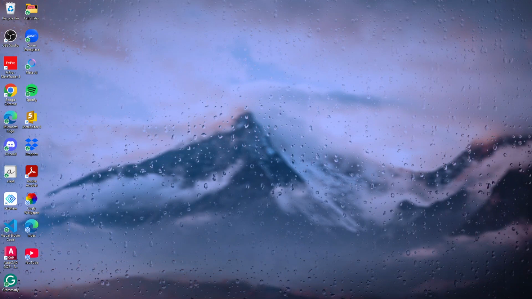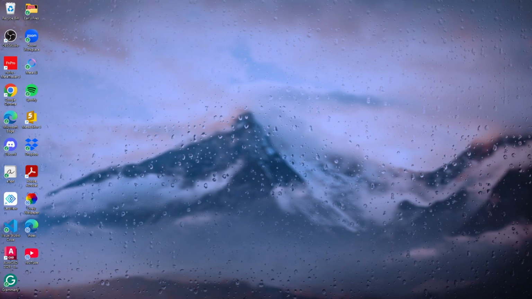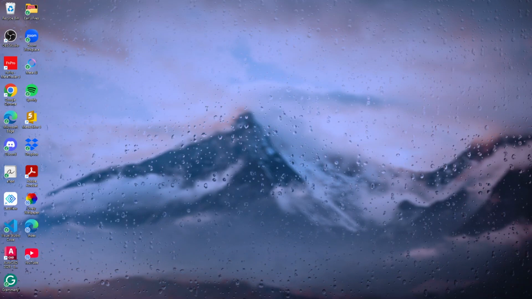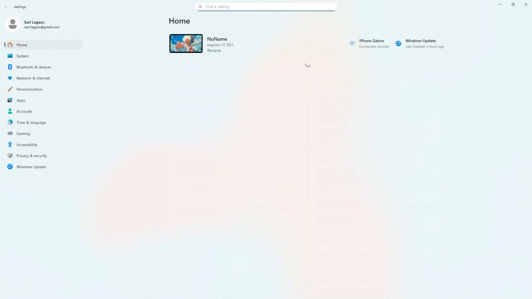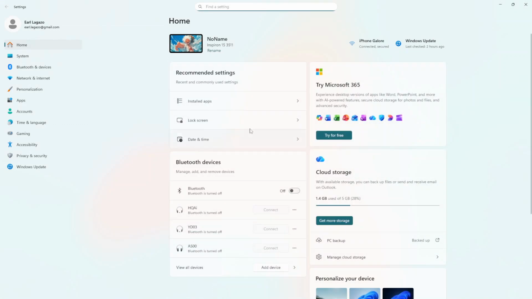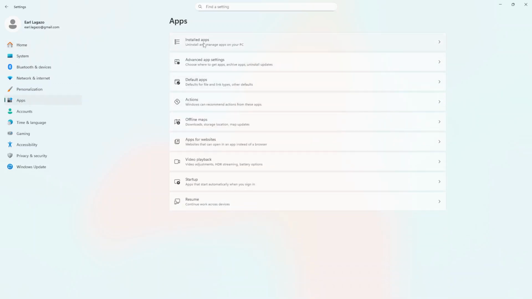To begin, we're going to open the Windows settings. Simply press the Windows key and the I key on your keyboard at the same time. This will bring up the Windows settings menu, where we'll access the necessary options for our task today. Once the settings window is open, look for the section labeled Apps. Within this section, you'll find Apps and Features, which is where we'll be doing most of our uninstallation work.